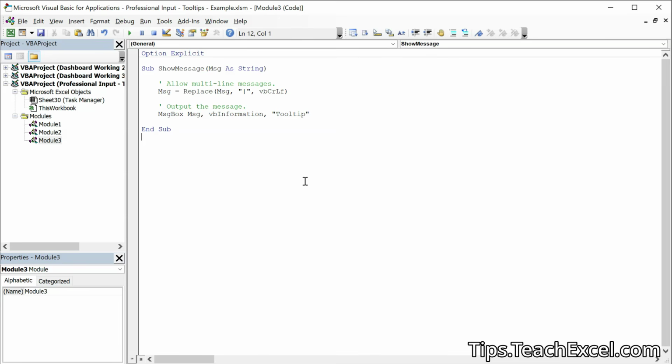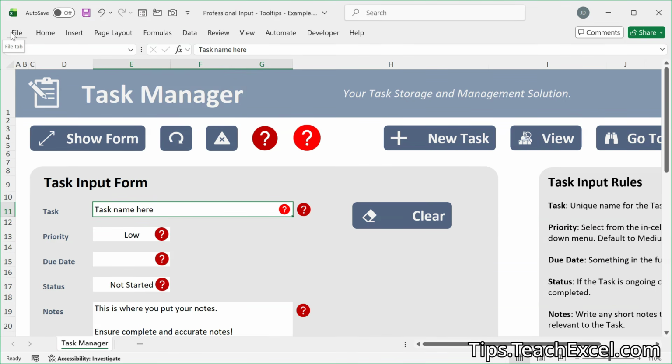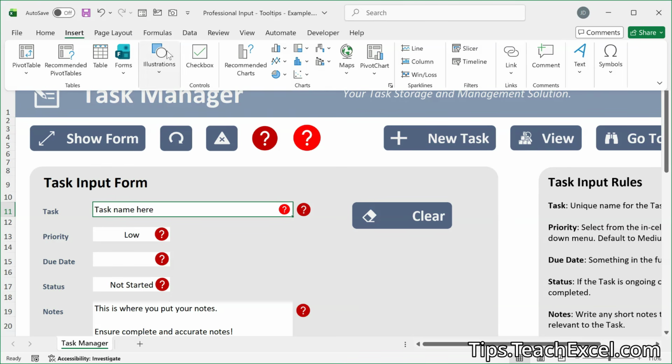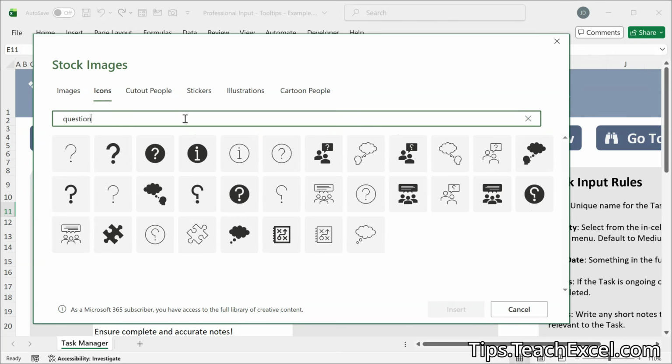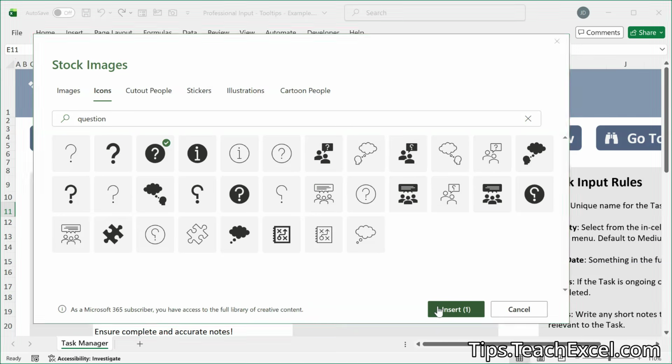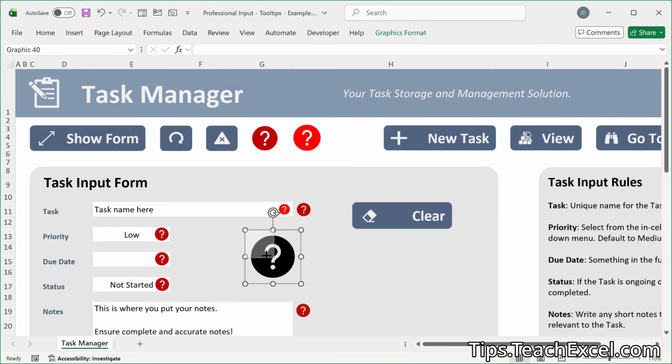Let's go back to the workbook. Hit Alt F11 or click the little old Excel icon right here. Now we need an icon once more, just like we did before. So let's go to Insert, Illustrations, Icons, Question. And we do not need to change the color right now. Let's focus on what's important. We have this shape, this image, this illustration. It's not going to do anything yet. What we need to do is to assign it a macro.